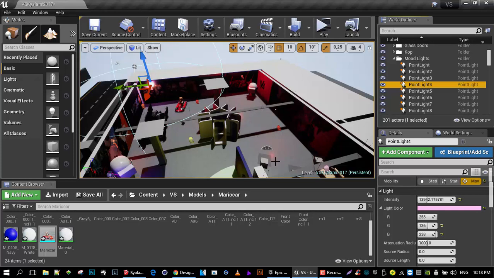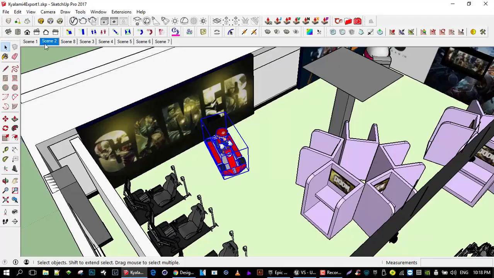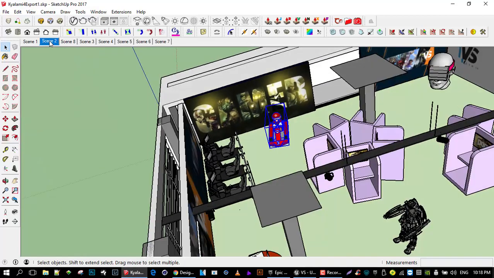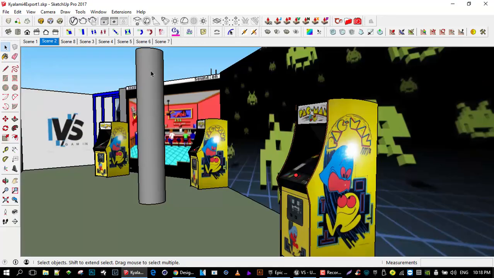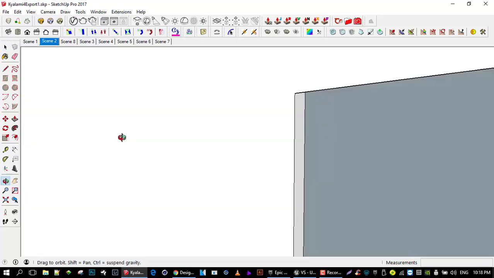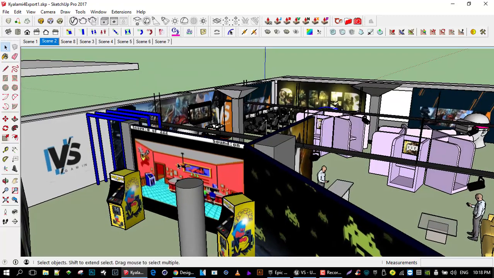Then the other thing that I've learned was, in SketchUp you have scenes. I've got a shortcut key for creating scenes. I think it's Shift S that creates a snapshot. So if I wanted to create a snapshot, I press Shift and S, and it creates an extra scene.